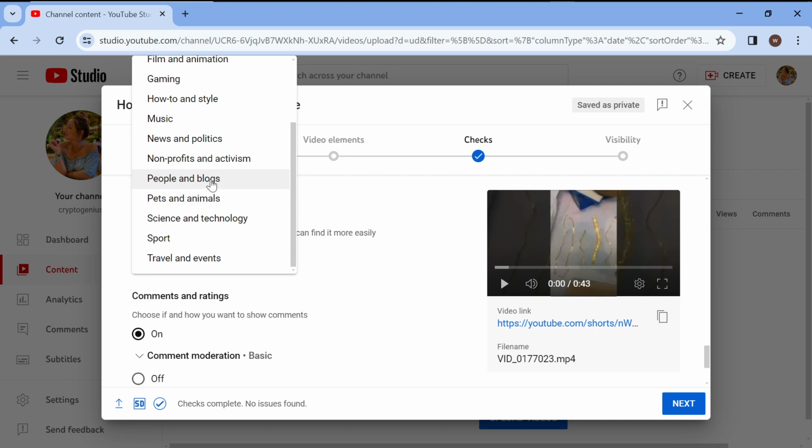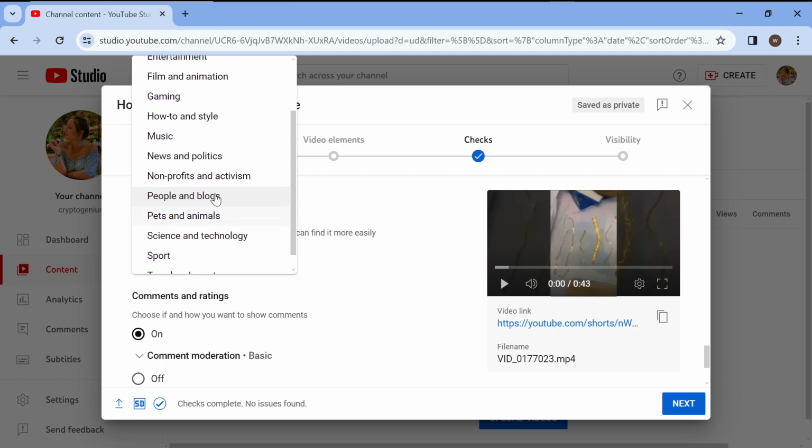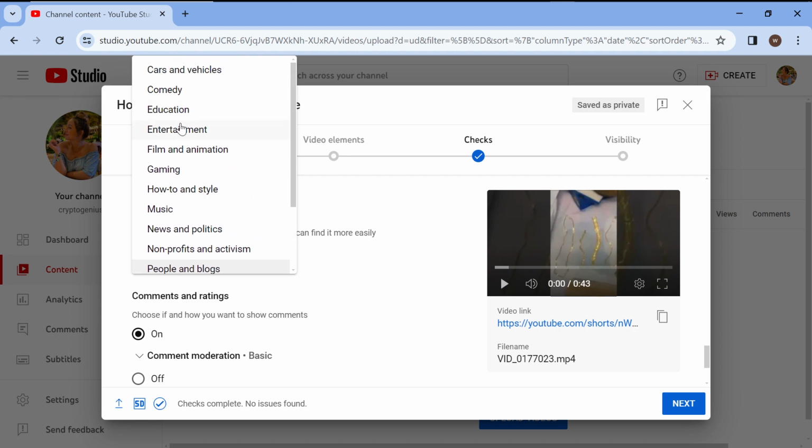So you choose where your content category falls in. For this one I'm doing people and blogs, science and technology, sports. So if you are blogging about sports, you ensure your video category is under sports. If you are traveling or at an event, if you are building a mobile app or website, it should be under education or science and technology. And if you are making comedy skits, it's going to be under entertainment or film and animation. That is film and animation, for those who create animations. If you are doing gaming, you just ensure that your content falls under its category.